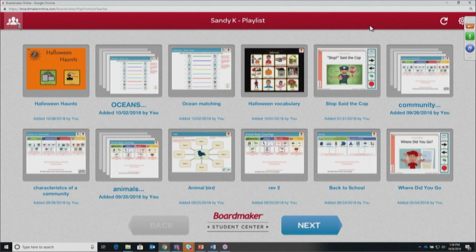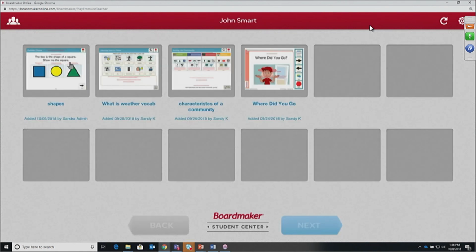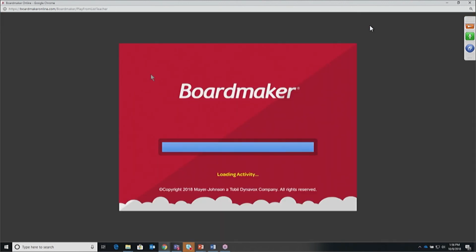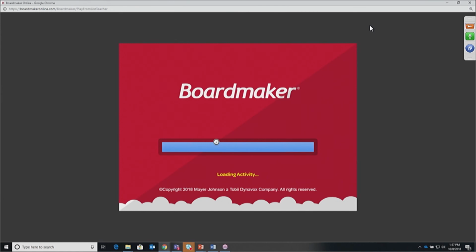Back on the landing page here in Classroom View, if I choose a student, he is logged in by virtue of me clicking his picture. All he can see are the activities that are assigned to him, and anything he plays now will collect data. He picks one, it launches in play mode, he plays it. He finishes, and it just takes him back to his assignment list.